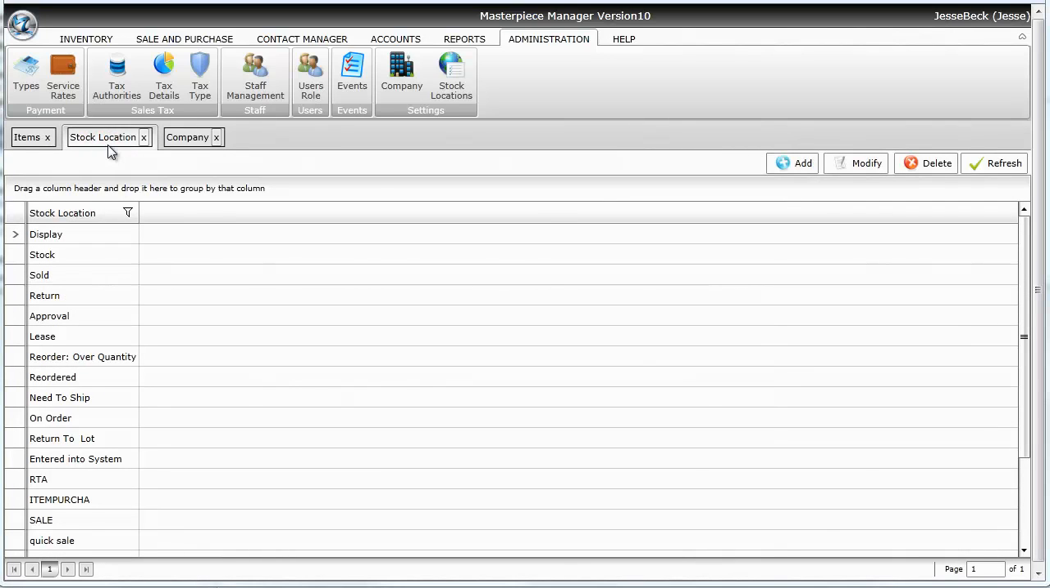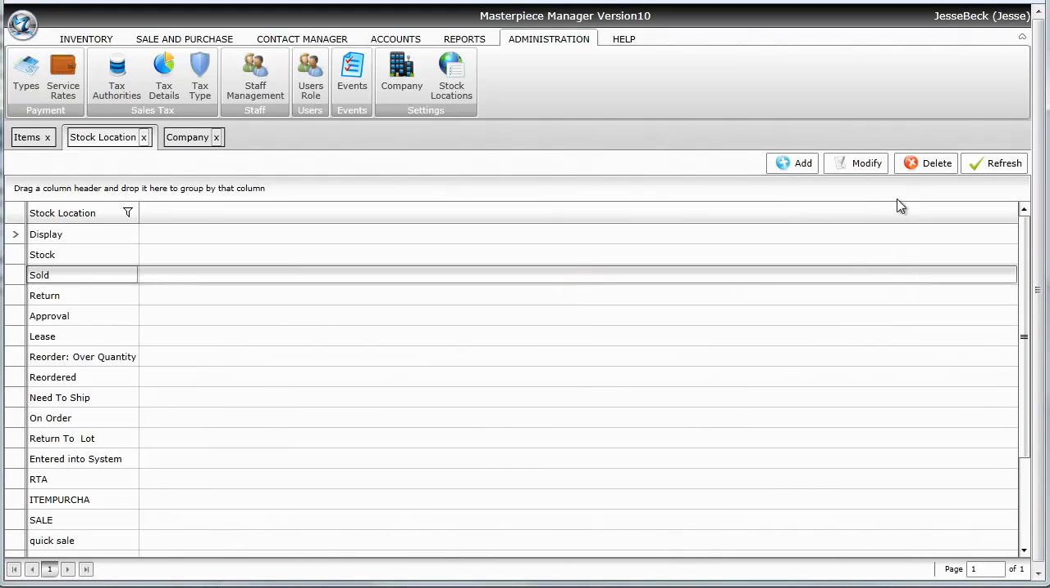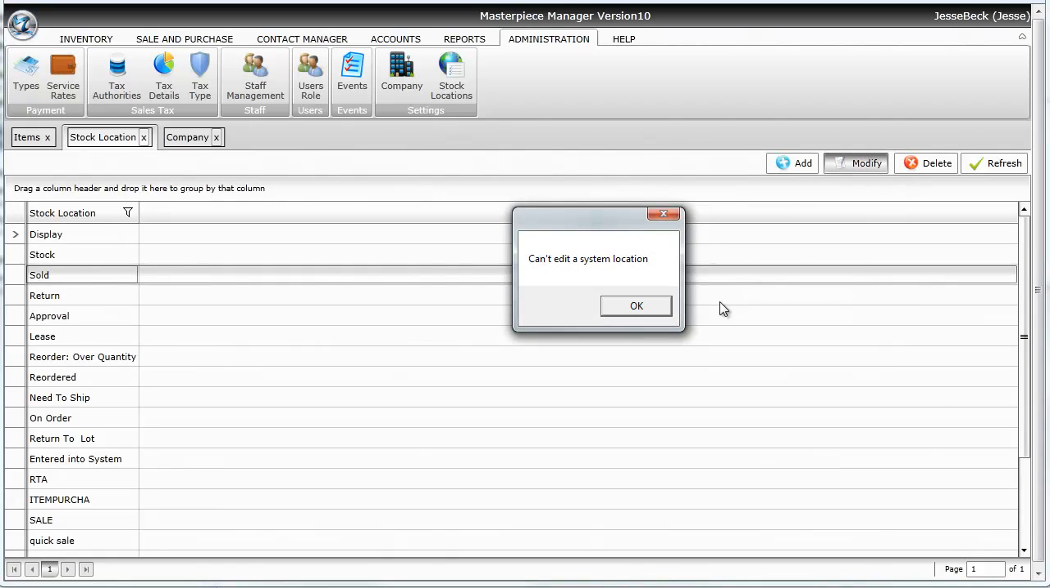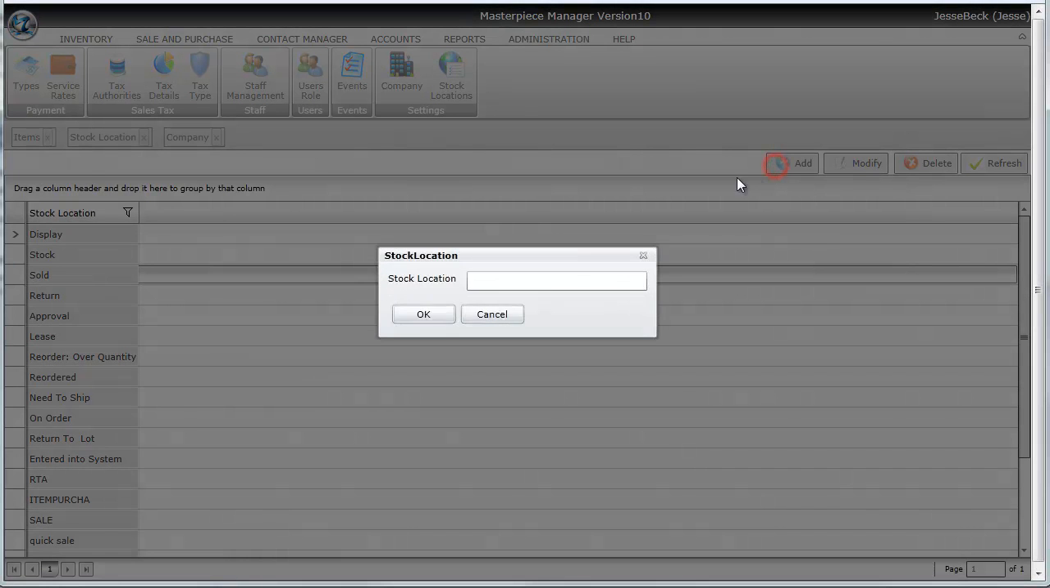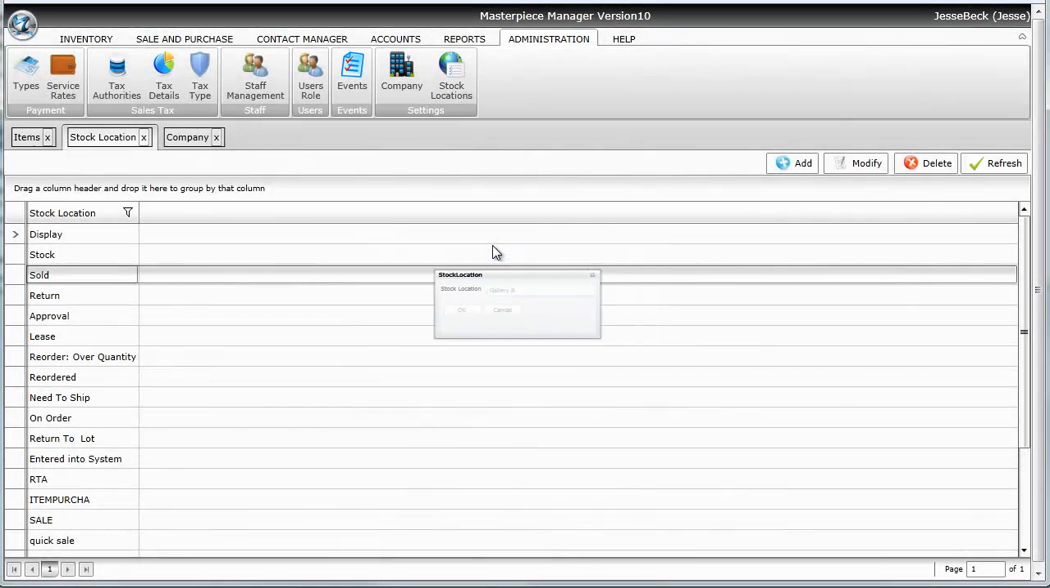Every new profile will have some default stock locations already set up. These cannot be modified or deleted. If you try, you'll get a prompt saying that you can't edit a system location. To add a location, just click on the Add button and type in the new location. For example, I'm going to type in Gallery B and then hit OK.